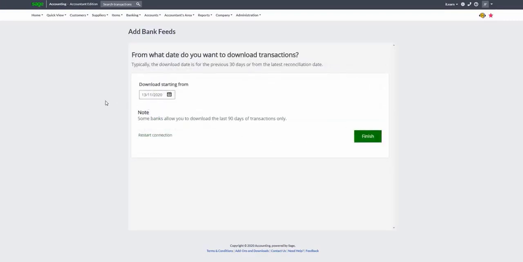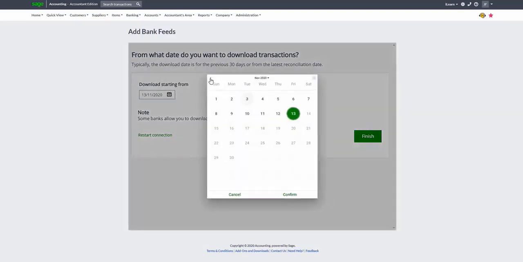And this is where that date that we checked earlier becomes important. So in my case, my last transaction actually imported on the 31st of October. So I'm going to select the 1st of November as my starting date.